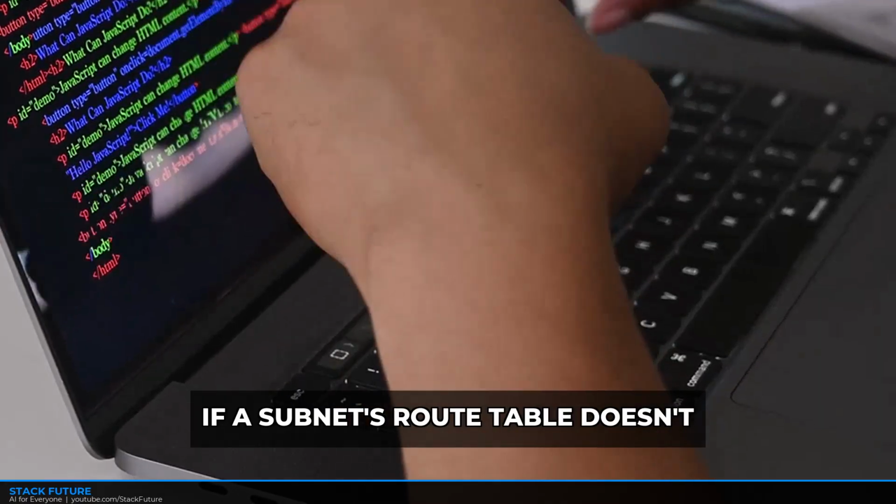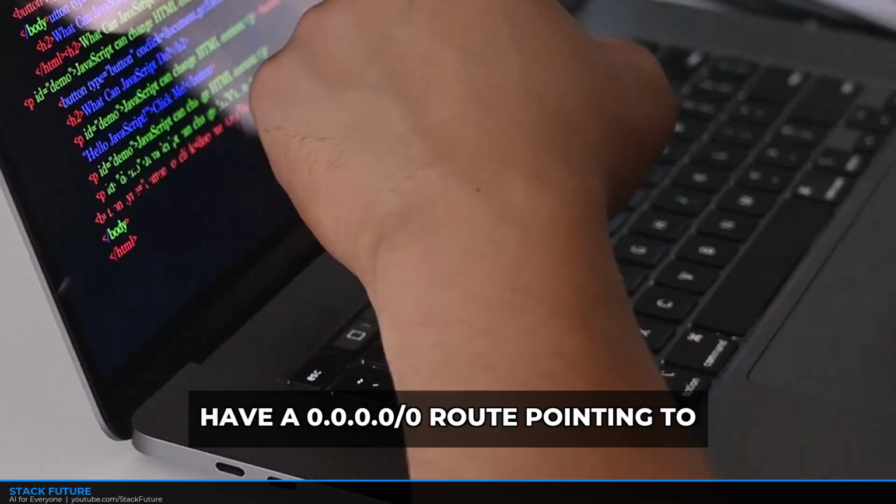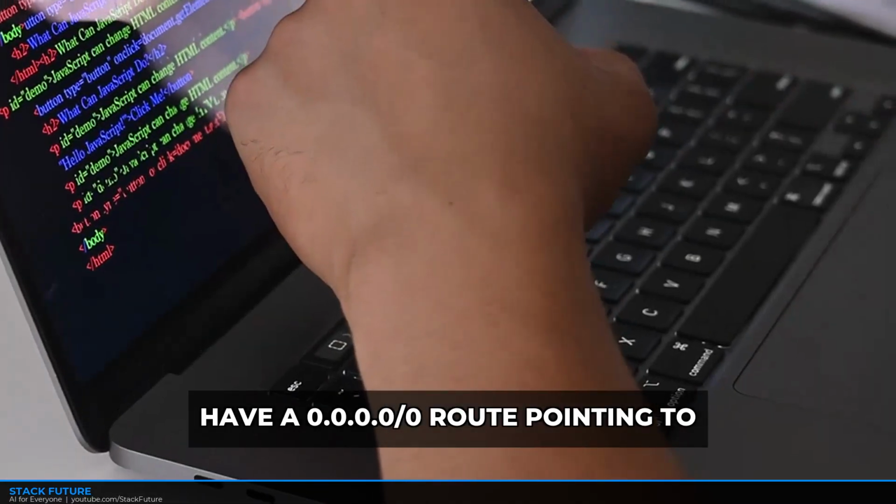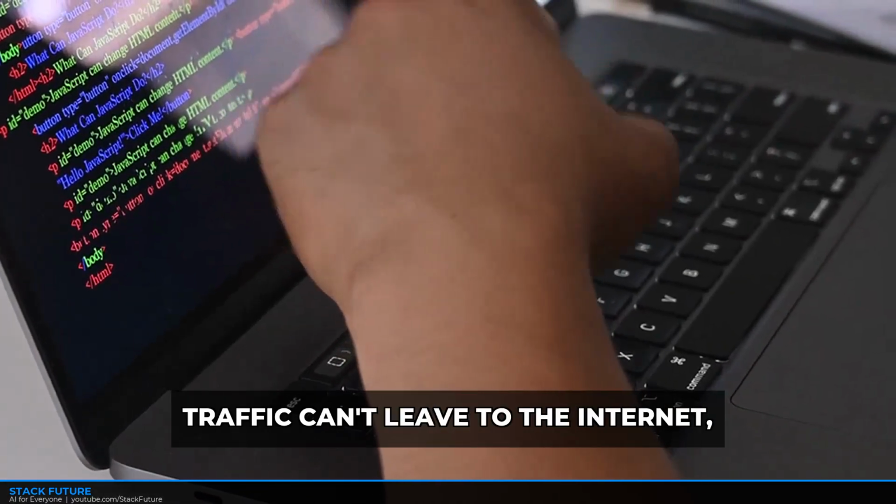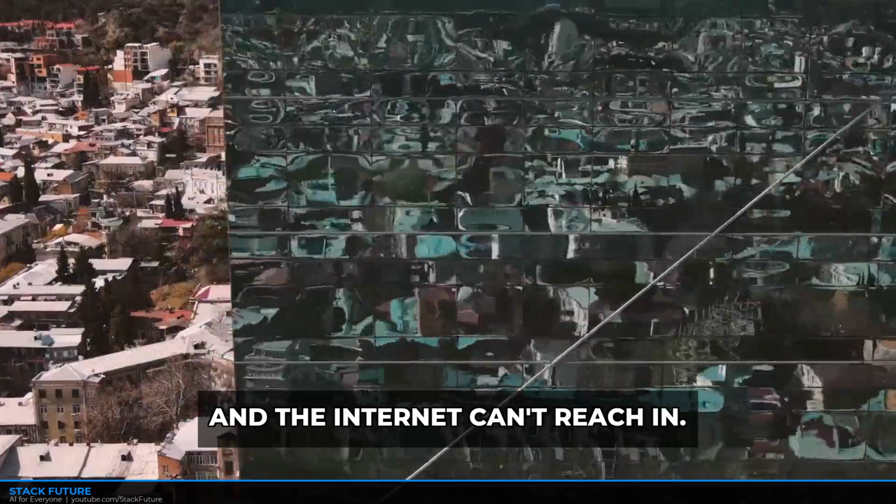If a subnet's route table doesn't have a 0.0.0.0/0 route pointing to an internet gateway, it's private. Traffic can't leave to the internet and the internet can't reach in.